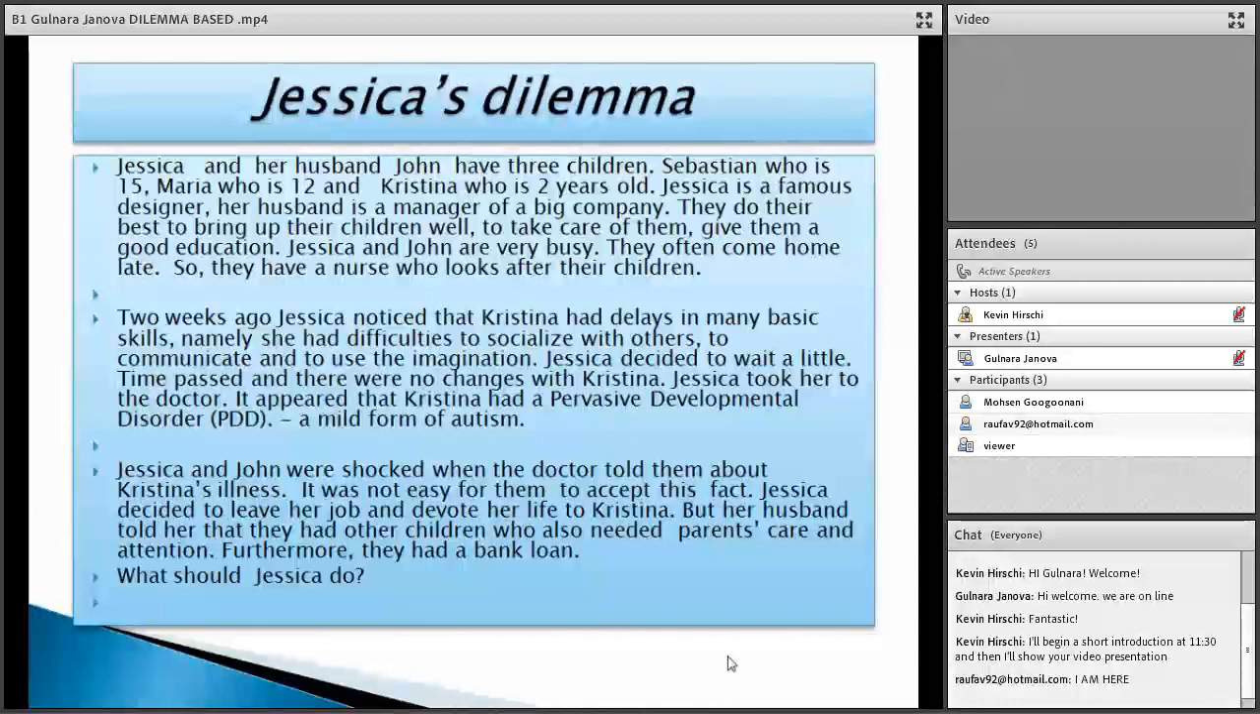2 weeks ago, Jessica noticed that Christina had delays in many basic skills. Mainly, she had difficulties to socialize with others, to communicate, and to use the imagination. Jessica decided to wait a little. Time passed, and there were no changes with Christina. Jessica took her to the doctor. It appeared that Christina had a pervasive developmental disorder, PDD, a mild form of autism. Jessica and John were shocked when the doctor told them about Christina's illness. It was not easy for them to accept this fact.